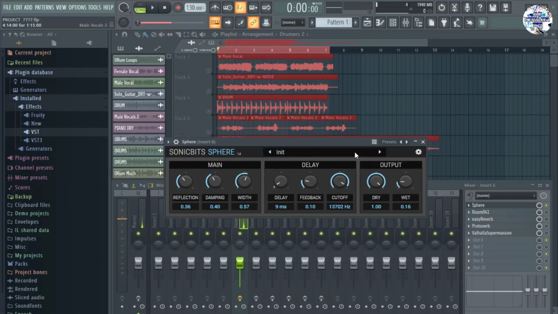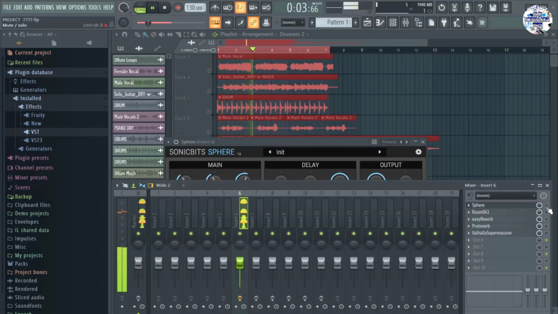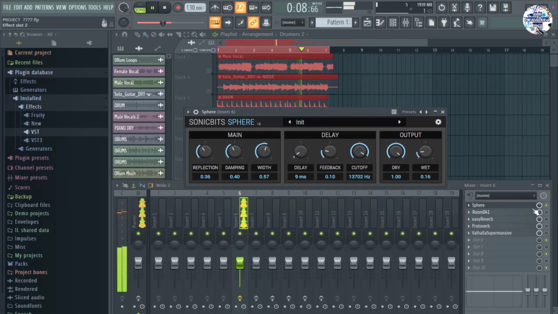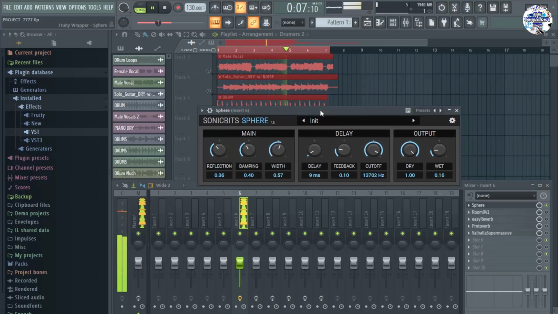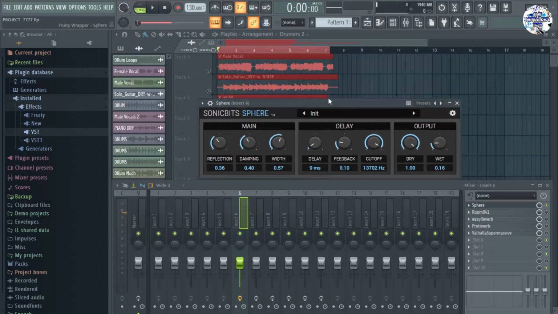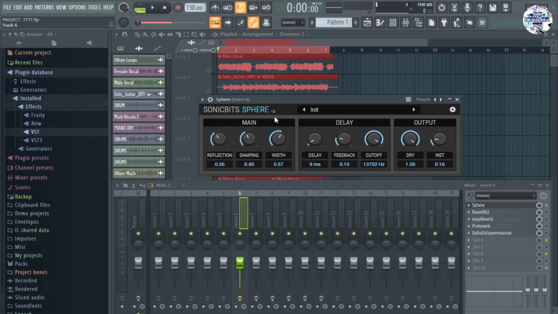All right, what can you say? It's nice. Let's bypass this. With plugin, without, with plugin. Okay, that's it. This is the first plugin, which is Sonicbits Sphere.